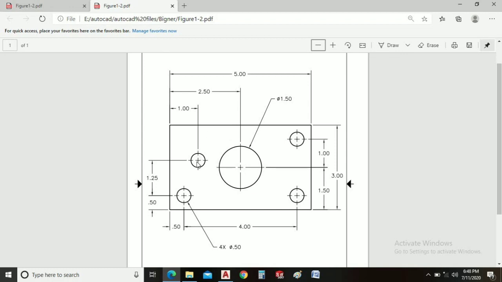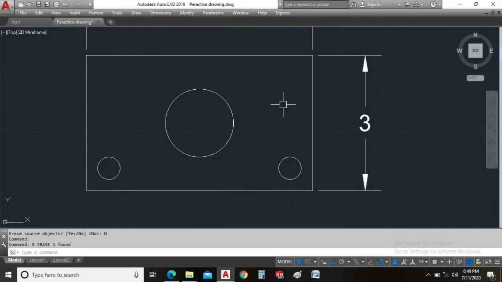Now we need to draw 2 more circles. This is the same condition, 0.5 downward from the top line. So we can also draw this one by mirroring this circle to here. But now we are going to draw this just by finding out the center. So just click on this and draw a line of 0.5 mm. And on the downward side just enter the value 0.5 and then press OK.